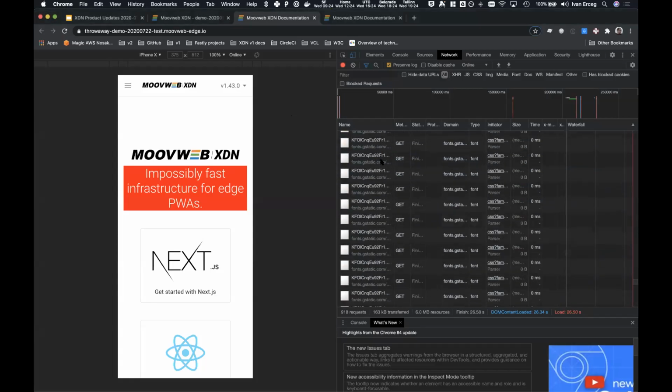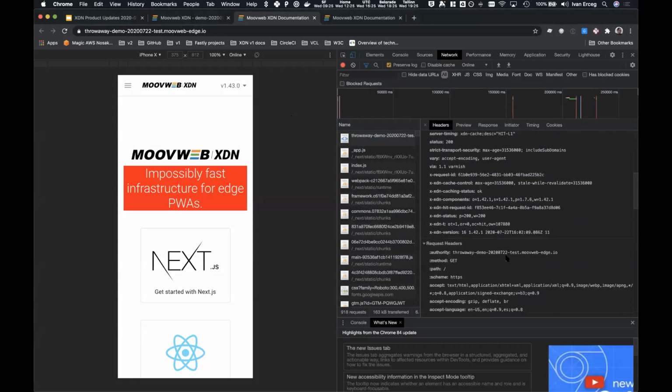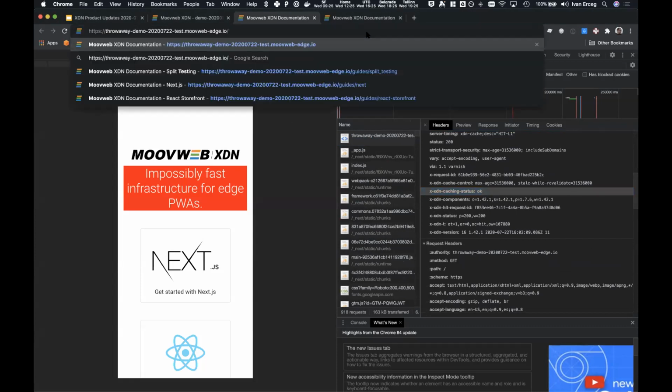Okay. Next question. How do I figure out why a response isn't being cached? All right, this is a great question. Let me share for a moment here. In every response that we have on the platform, we include this XDN caching status. In this case, it's saying okay, because this was correctly cached. Let me try to maybe provoke it into something else.